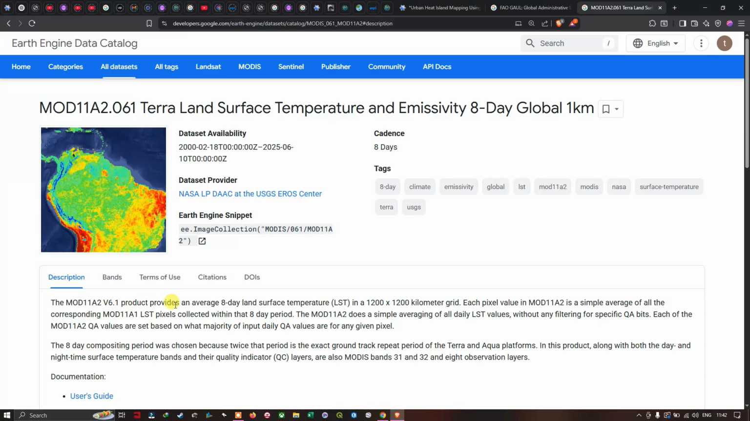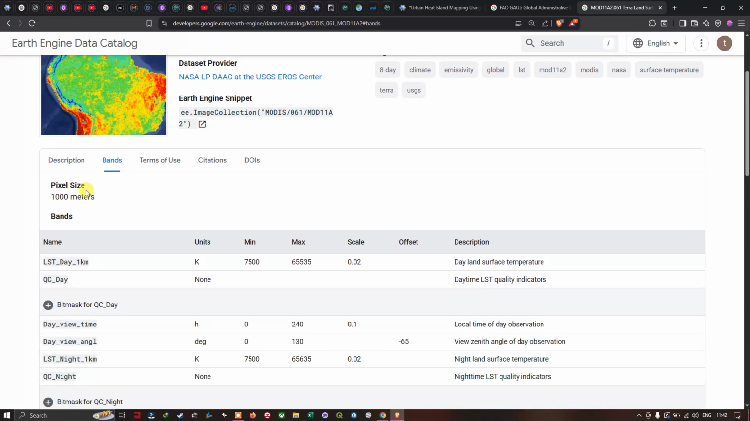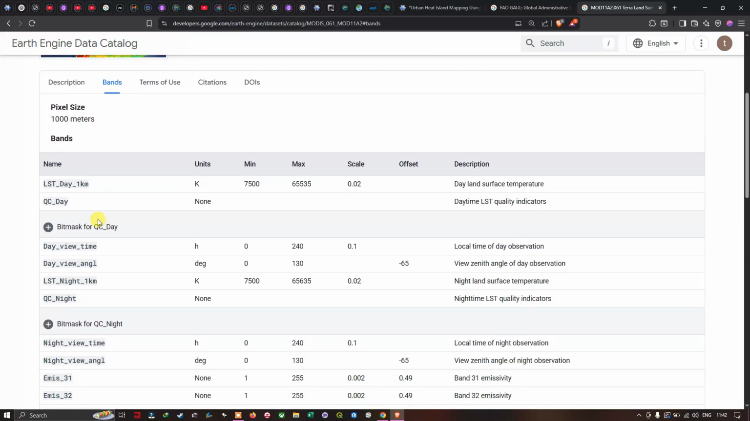The MODIS product provides an average 8-day land surface temperature in a 1200 by 1200 kilometer grid, and you can go through the detailed description of this dataset. Let me navigate to the band section here. In the band section you can see that the resolution of this dataset is around 1000 meters, and these are the bands available in this data, starting with LST_Day_1km, the day land surface temperature, and similarly we have another band called LST_Night_1km, the night land surface temperature band. For our analysis we're going to use the band called LST_Night_1km.